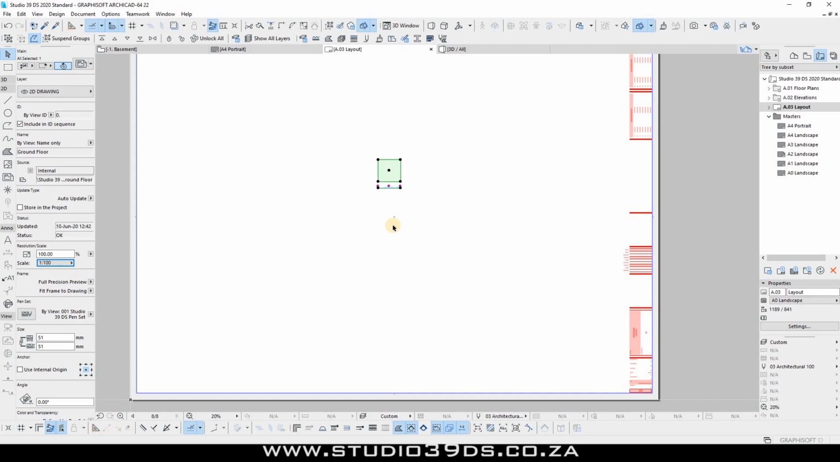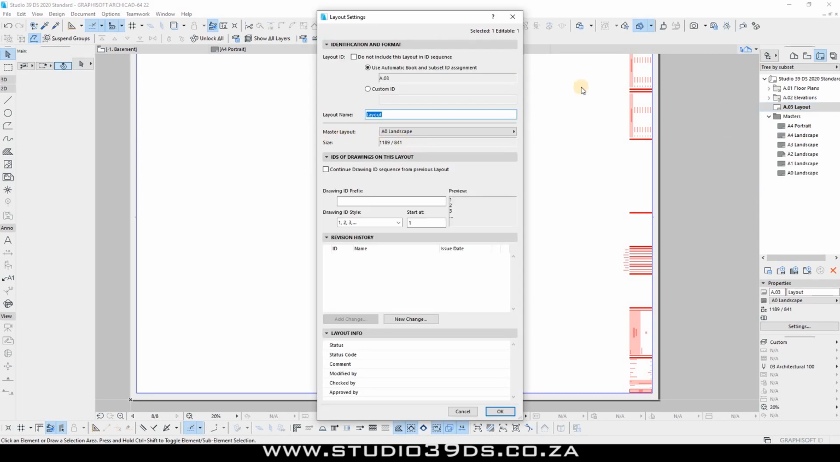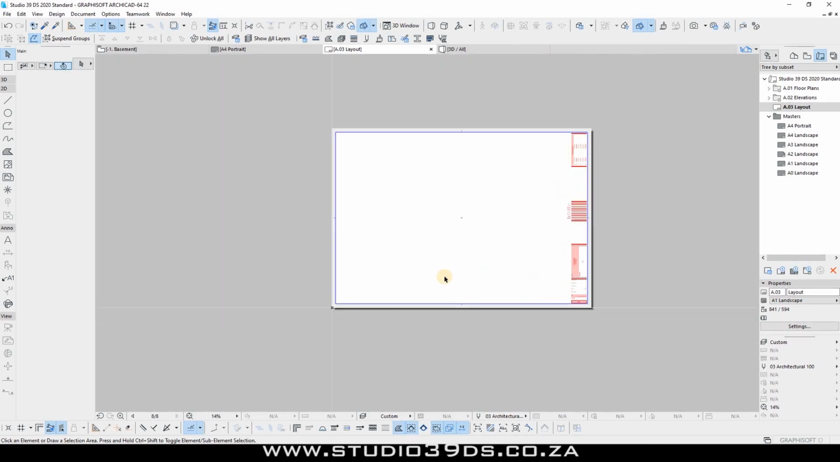I'm gonna leave that up to you guys to figure out, but you can also just change between the masters. Once you have the settings open for this, you can just select a different master layout, and there you go. This is now an A0 sheet which we're going to be populating with elevation sections, plans, whatever, basically. So that's how the view map and the layout book actually works.